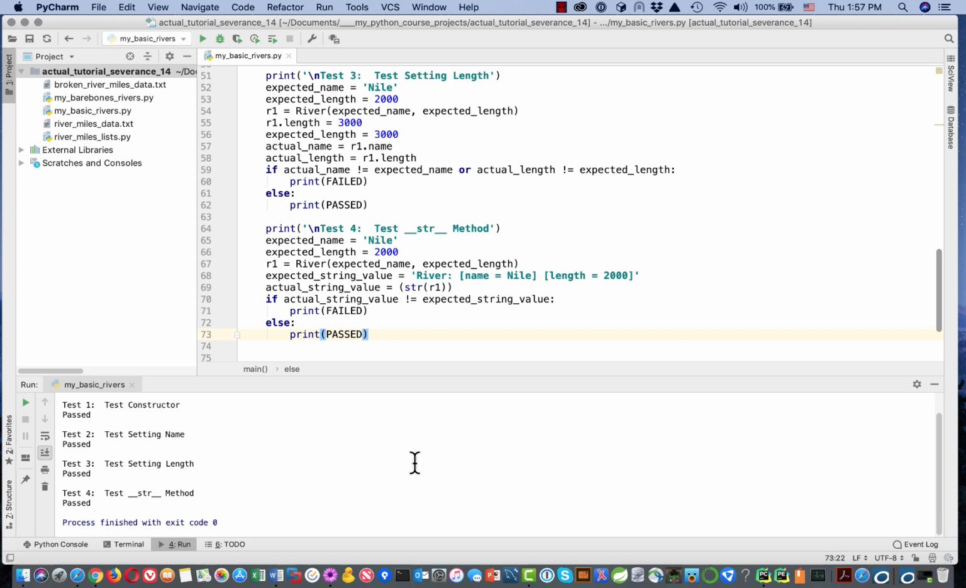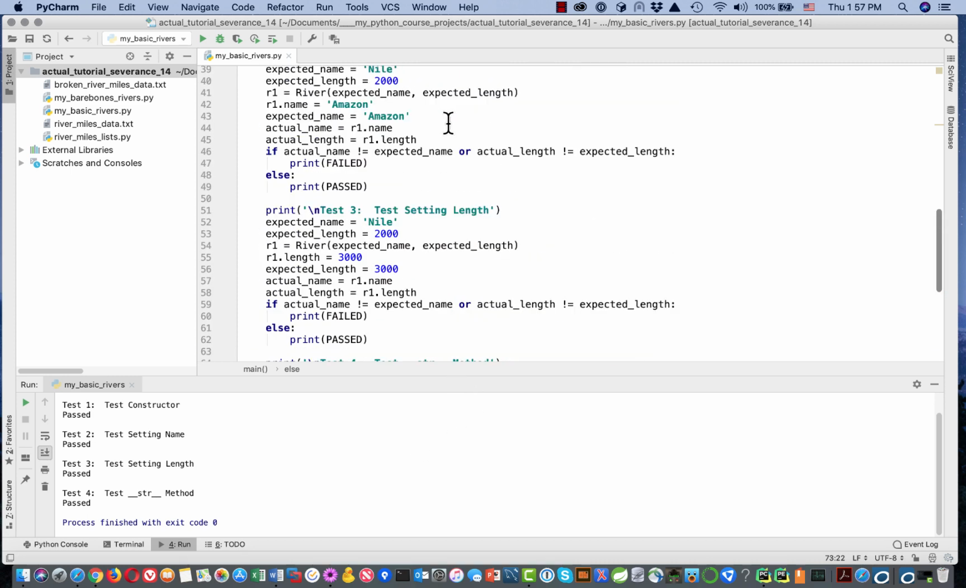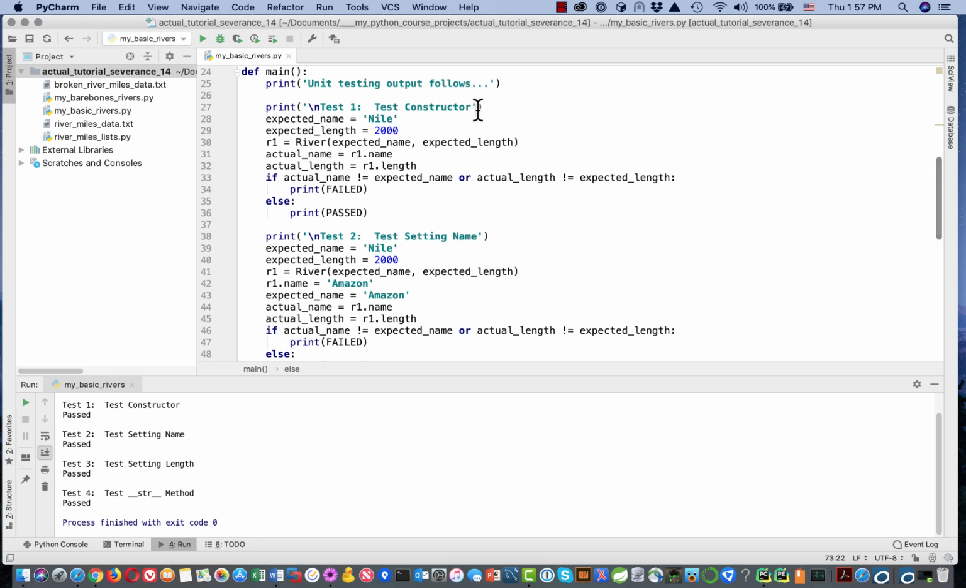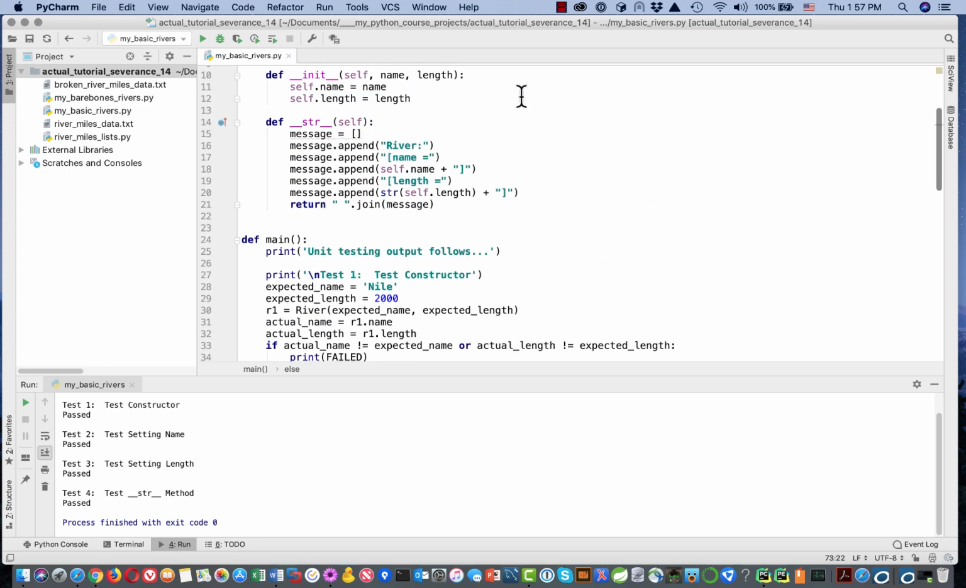Now, how does that help? Well, later on, if you change the class and say you add another field, okay, then you might change the code in the dunder str method, okay. So you might add on the third field, okay.